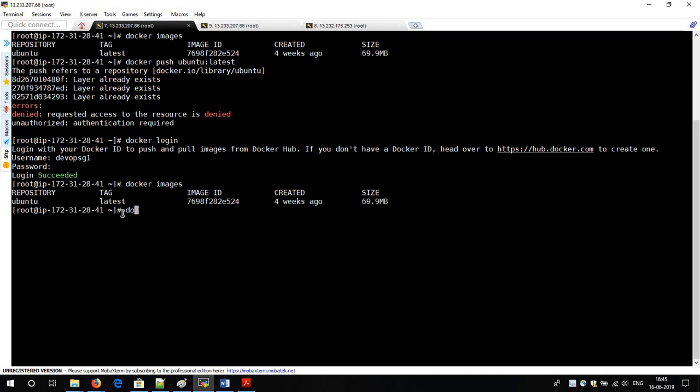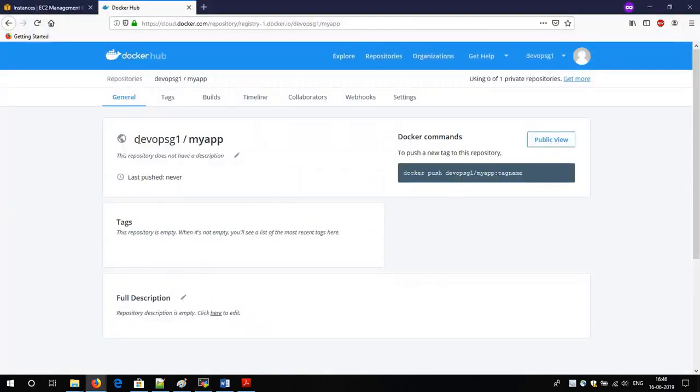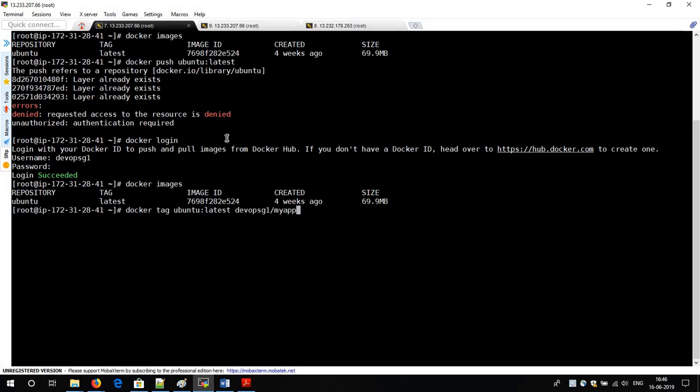So what I will do, to tag the name, the docker tag command is there. I am just pushing this account with this Ubuntu image to my Docker Hub account. So what was my repository name? My repository name was Devops/my app. Inside this I can give any name. Whatever name I give, by that name only it will be pushed over there. So I am giving Ubuntu Amit.